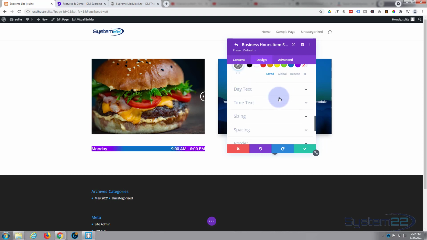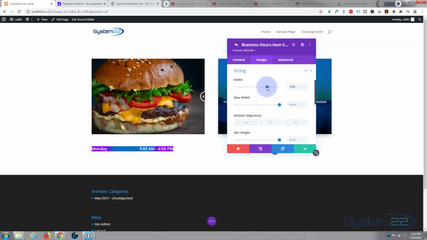And you can affect the day text and the time text separately if you want to give them different colors, different fonts, whatever you want. I'm going to leave mine just like that. Really don't need to do anything with sizing. At the moment it's taking up the full space that is available to it, which is the full width of the column there. If you want to make it smaller, simply drag this down. You can align it middle or right if you want to. But I'm happy for it to take up 100% of the available space.